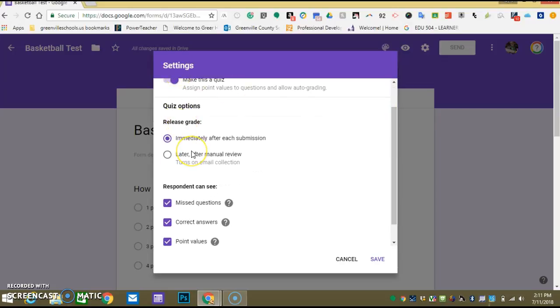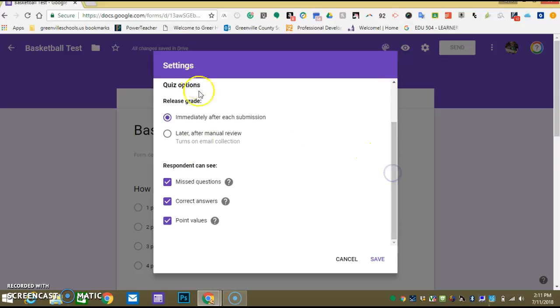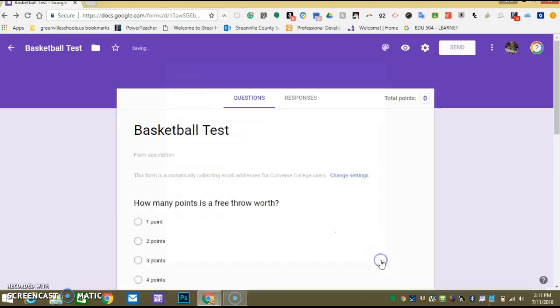Alright, so under options, for releasing the grades, you can select to immediately have it sent after each submission, or you can have it return it later after you've reviewed it. So mine's just going to be immediate for this one, and it's going to allow them to see their missed questions, their correct answers, and the point values. So I'm going to save that. Now that I have that, you can see that this little total points appeared at the top.